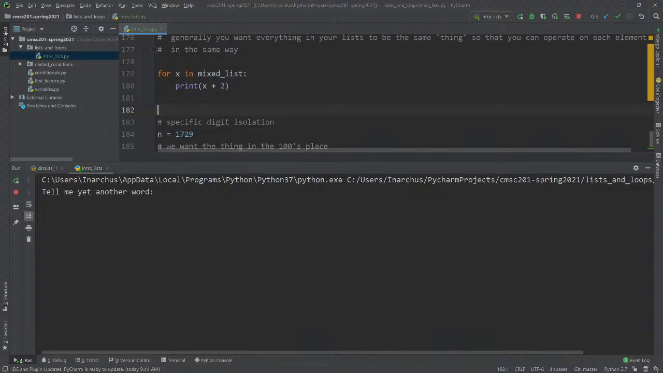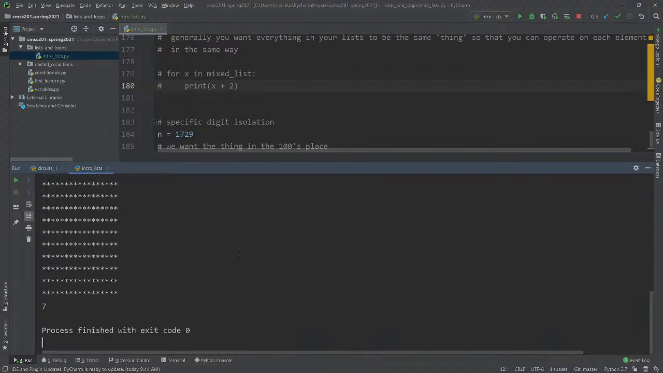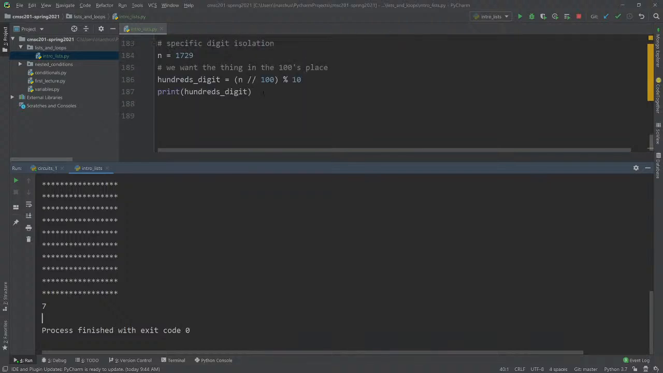Oh, crap. No, we don't. That will never happen, so this is bad. Okay. Gotta rerun it. Okay, so what is the width? 17. 17. Okay, so that's a big blob. But you see here that this is how you would isolate a digit.